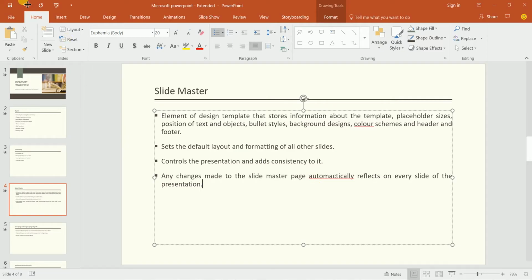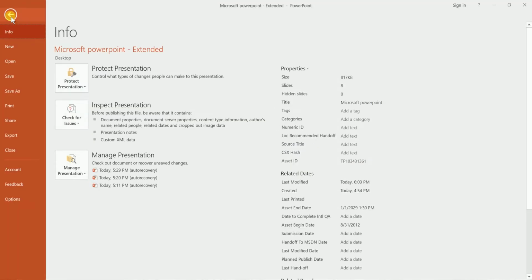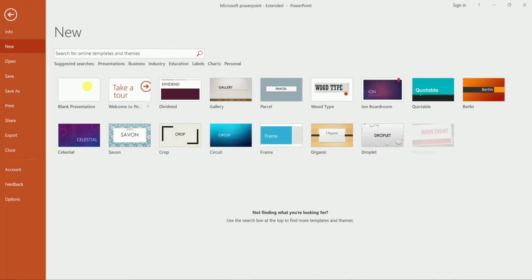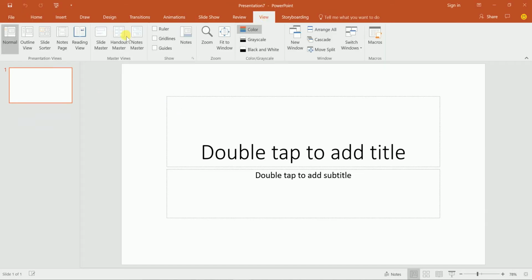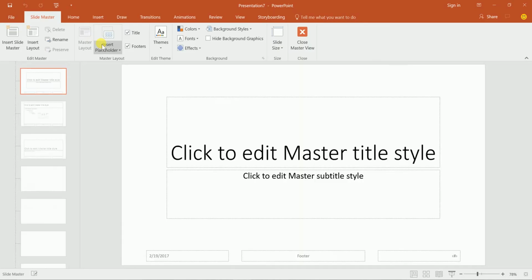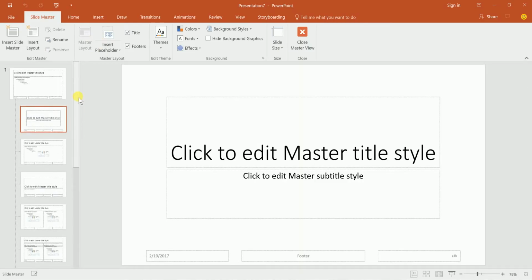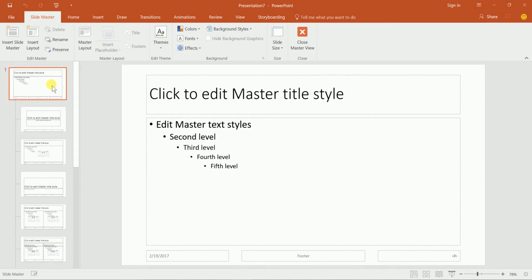I'm opening a new presentation here. I'm going on file, I say new, and let's say I go to a blank presentation. Now in view I have got this option of slide master. As soon as I click on slide master, this master slide is available to me. Whatever changes I make in this particular slide will be reflected in all the slides of the presentation. Now let's see how you can do that.